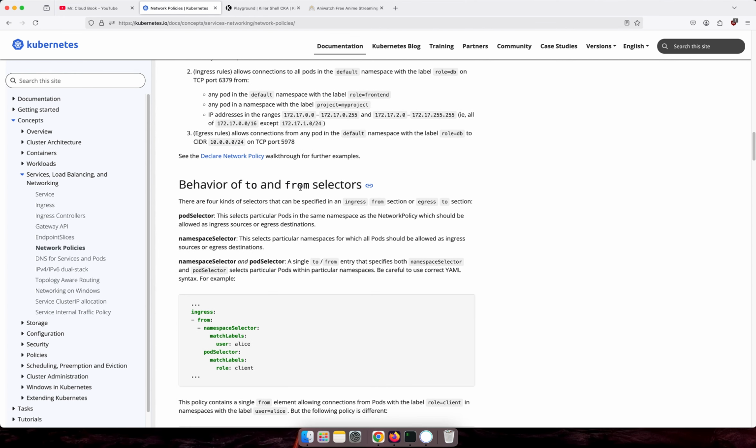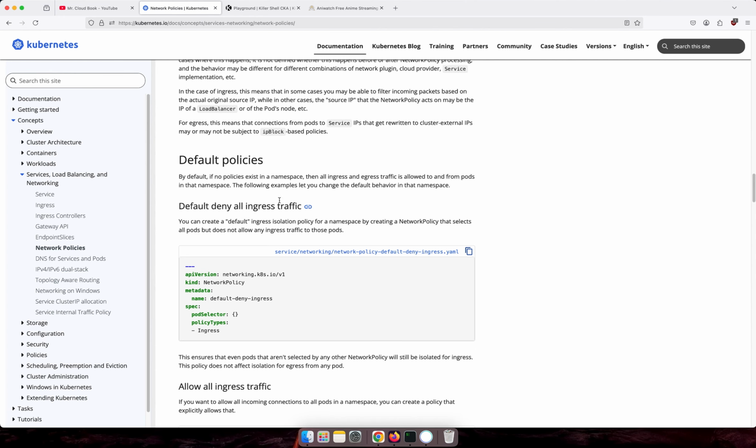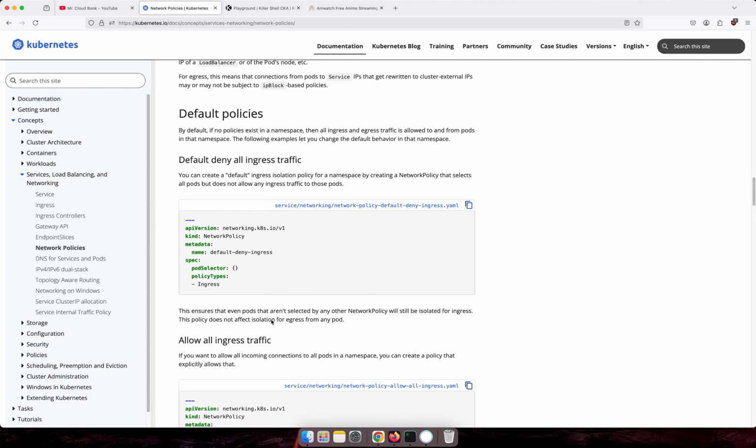So the behavior of to and from selector. Default deny. If you want to deny all traffic to that particular pod, you can create one simple network policy like this, with API version, kind and everything. You can just deny ingress traffic. So inbound traffic is completely blocked with this particular policy. This is the policy that blocks the complete ingress access.